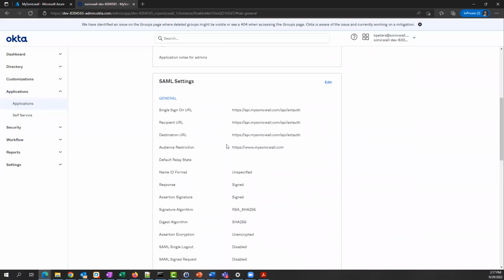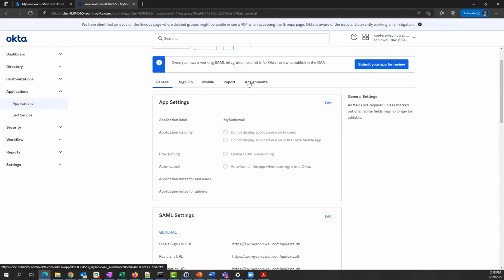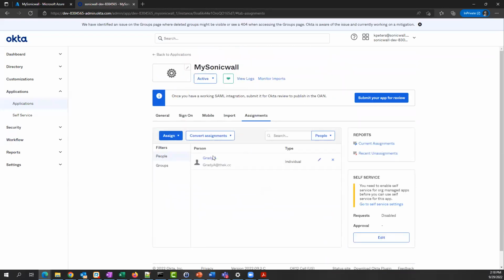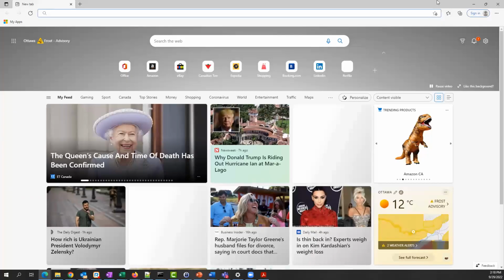So much like the integration in Azure, you have a single sign-on URL. They have a couple of different fields. Essentially, from our perspective, it's all the same URL. And then this audience restriction, which is essentially that entry URL, which is the MySonicwall.com. So once you define that, that's essentially all you need. And then you just add in the users that should have access to that portal, right?